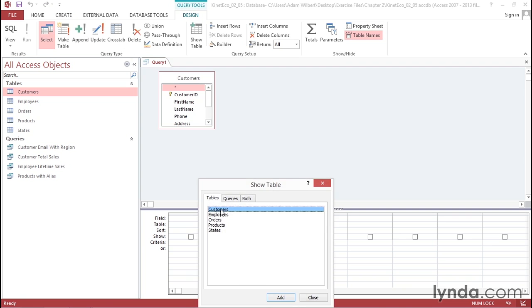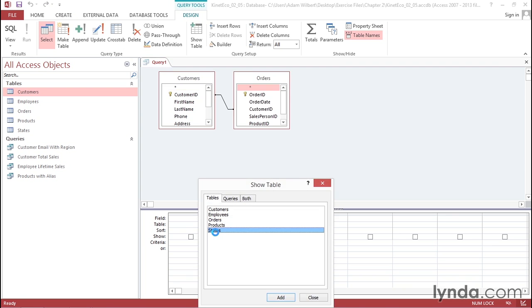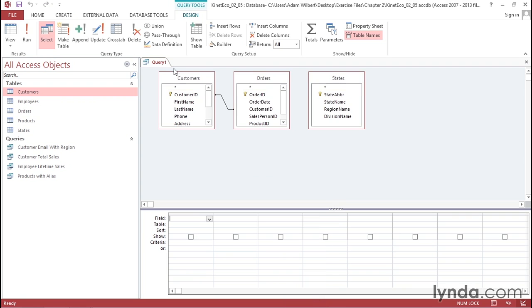Let's go ahead and add the customers table, the orders table, and the states table. We'll go ahead and close the Show Table window. Now notice that between the customers table and the orders table, Access generated a new relationship. It saw that we had a customer ID in both tables, here, and that their data types matched, so it assumed that these two tables were related.